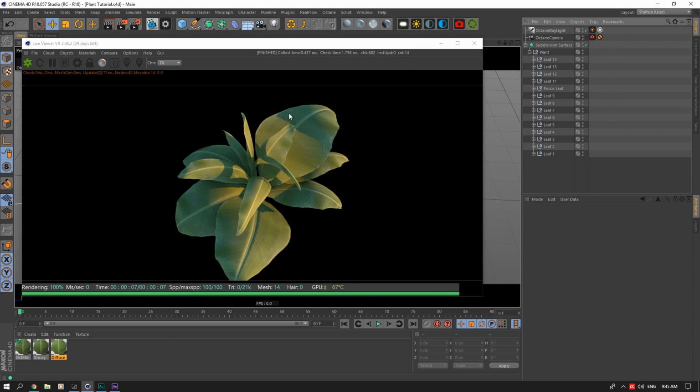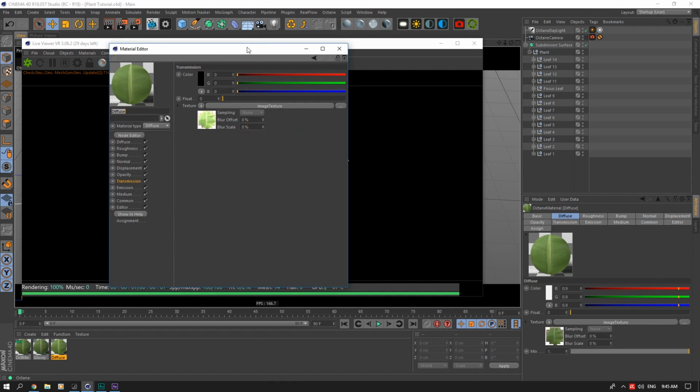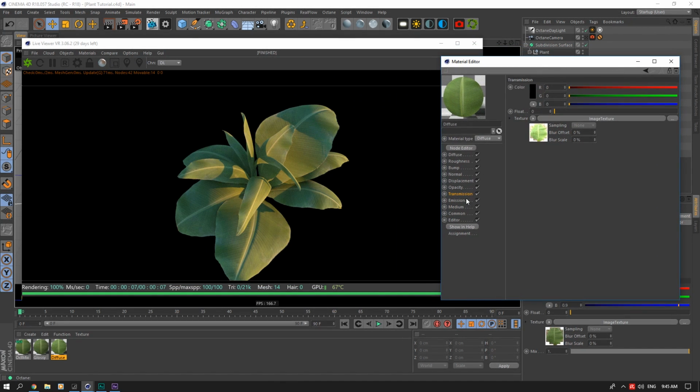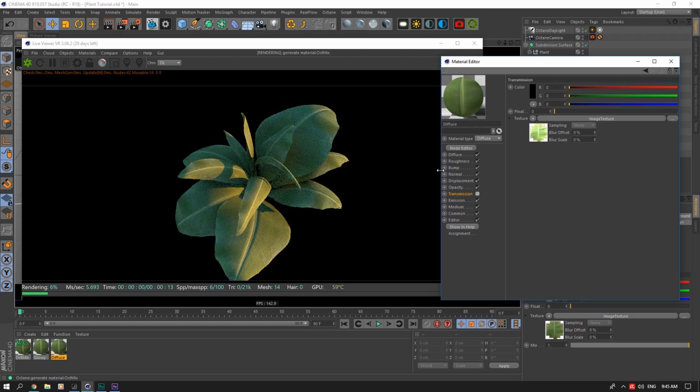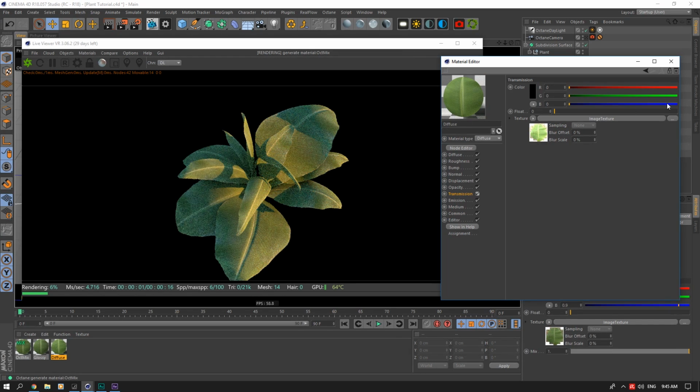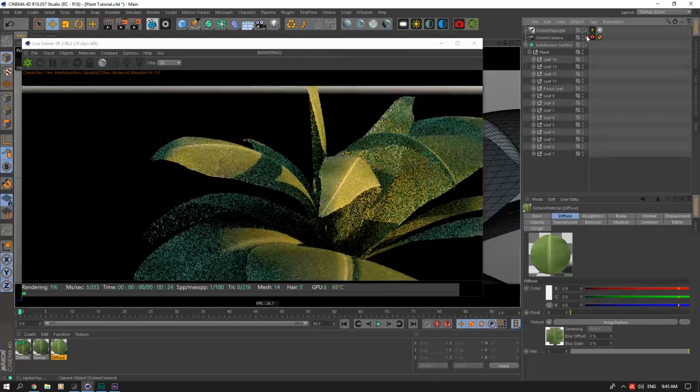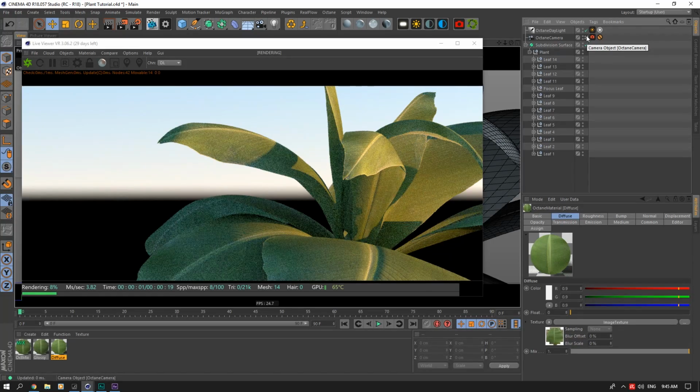So now you're seeing light going through the textures. You'll see here if I turn off my transmission, light's not going through. Here it's going through, it just gives a bit more of a realistic effect. It's all down to personal preference there. So this looks quite nice for now.